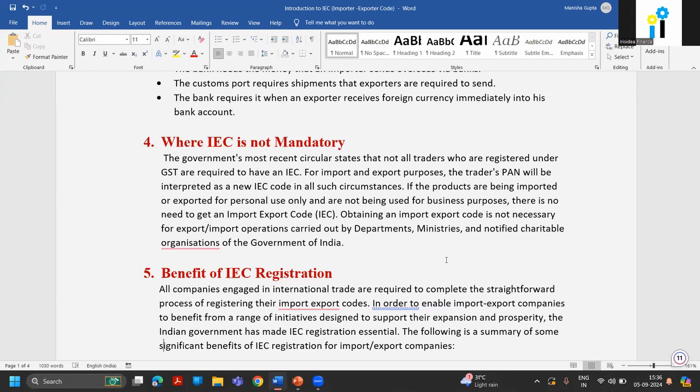If you are buying from outside of India, or sending something to someone living outside of India, for personal use only, then there is no need for an IEC. But if you are doing import and export of a product for a business purpose, then you need an IEC.